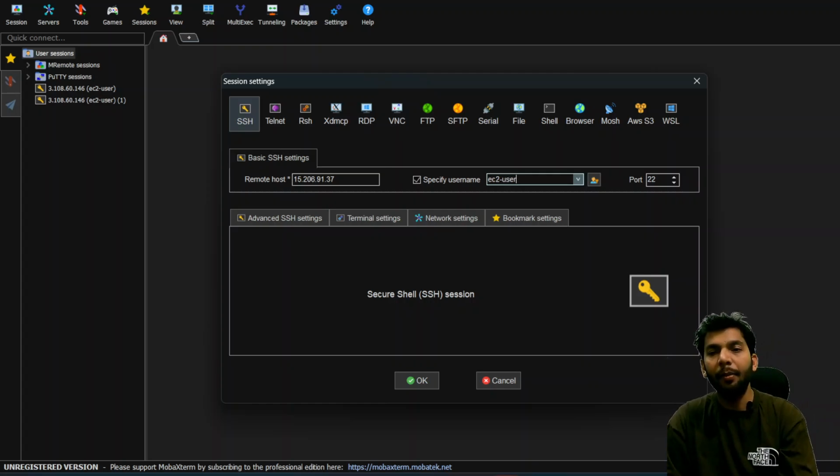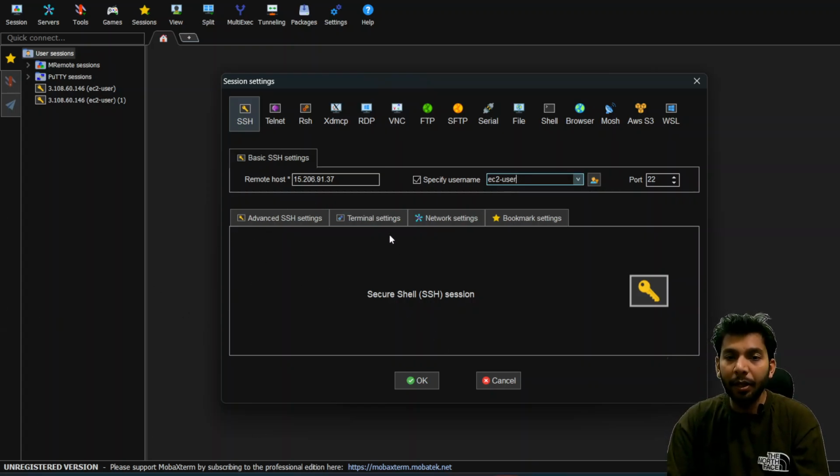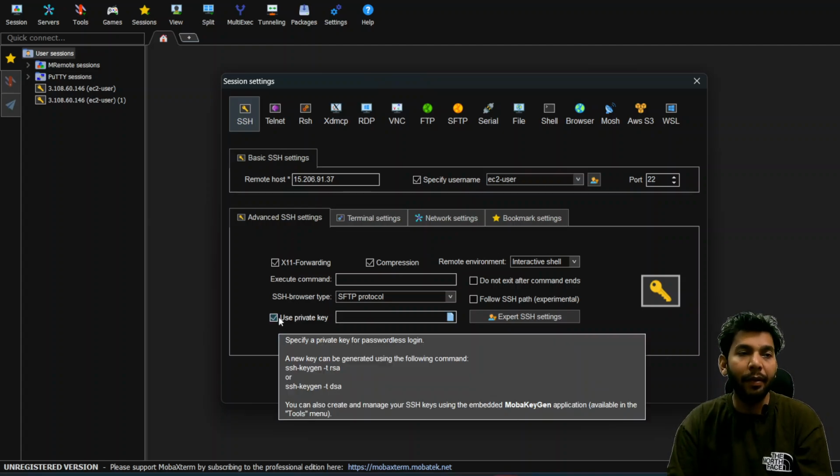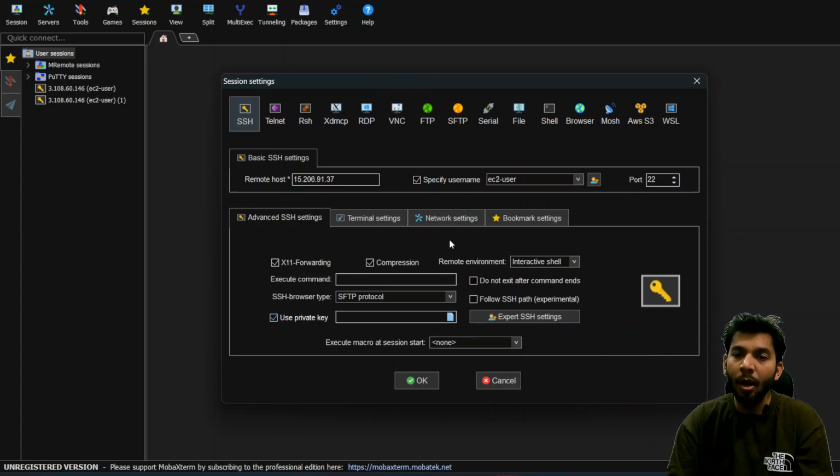See why I'm talking about this username again and again: for Ubuntu the username will be Ubuntu, for CentOS sometimes it is CentOS, so different types of naming conventions will be there and you might not be able to connect. Okay, now once that part is done, click on advanced SSH settings. Remember this thing, you need to go to advanced SSH settings. After that, once advanced SSH settings is available, you need to select use private key. This parameter you need to choose to reach this server, because this is a key which is available in your local machine, and AWS also has the same key.